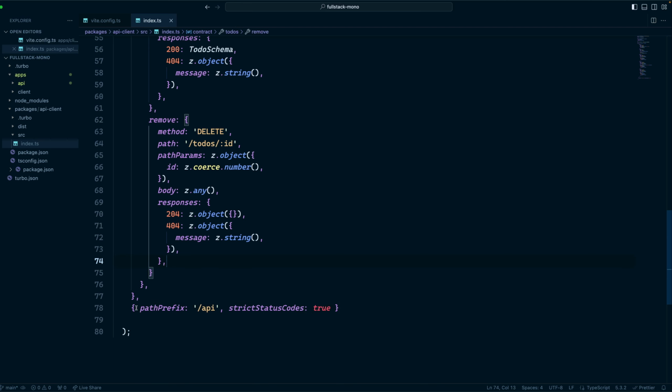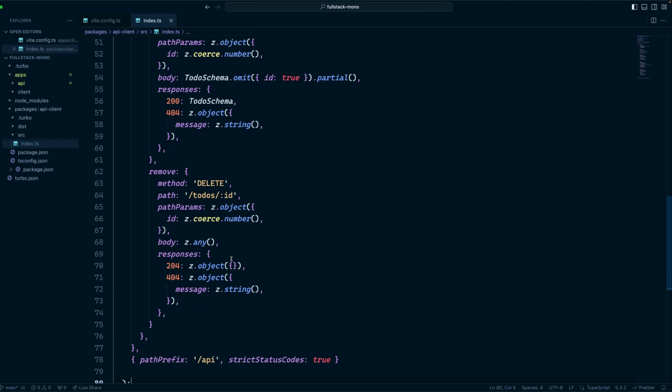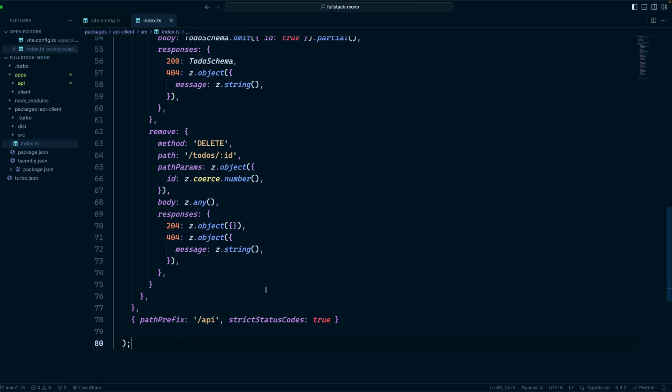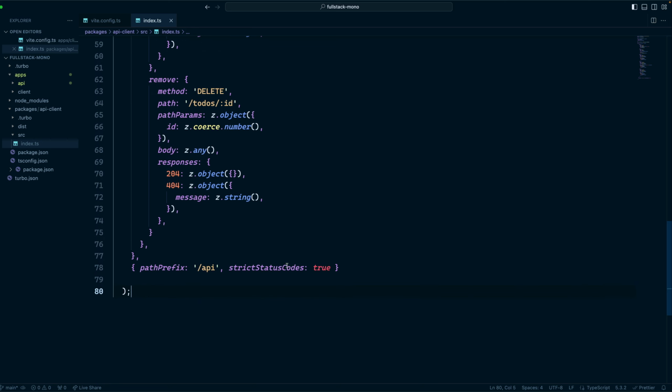We're going to have a path prefix of /API. So basically every path in here technically will have a prefix of /API, for example, /API/to-dos. And then we also pass in the strict status codes. That's going to allow us to have the most strict possible type safety when it comes to status codes with the responses. Basically it's going to enforce that only the numbers that we define in the responses here are allowed. The default of that is it actually allows any status code.